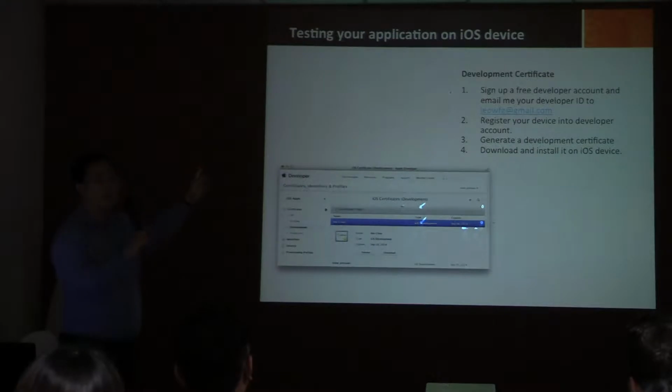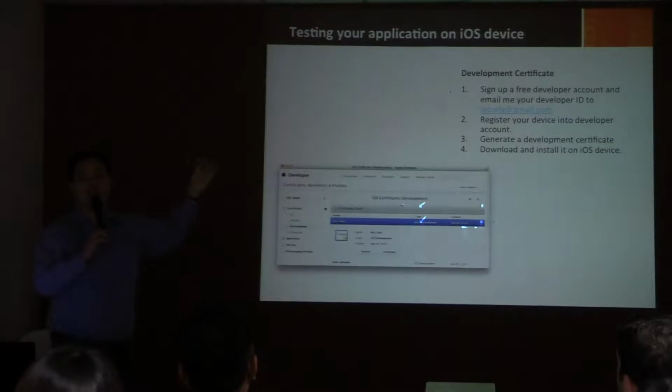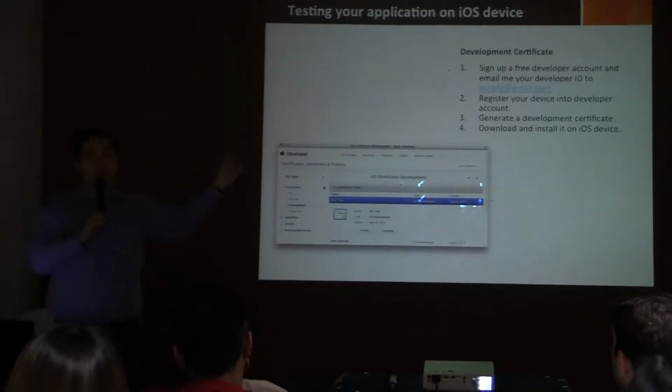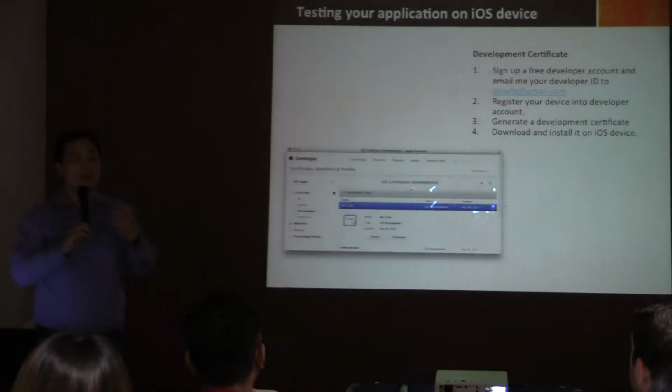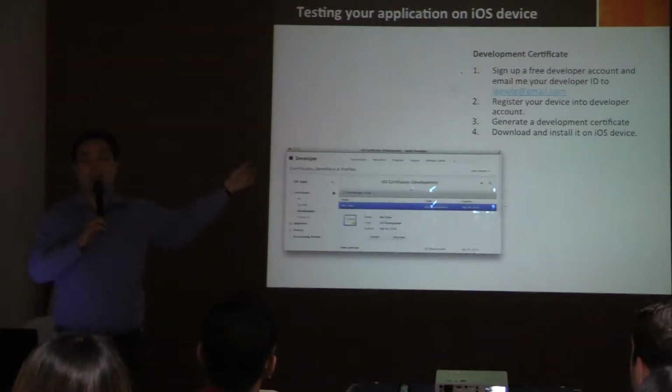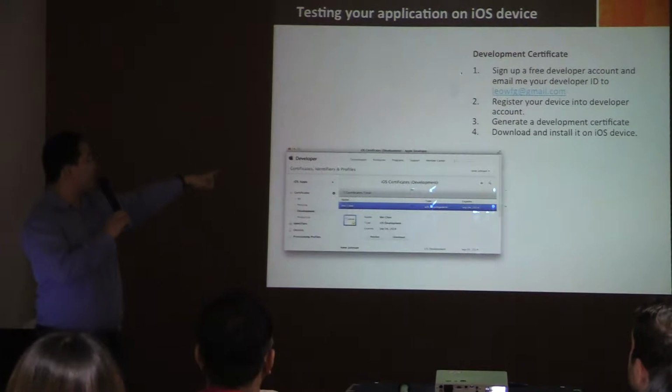But because UM itself has a collaboration with Apple, what you need to do is sign up for a free membership. Then you just email me your Apple ID, and I will include you all into the developer program. Then you can actually generate the certificate.